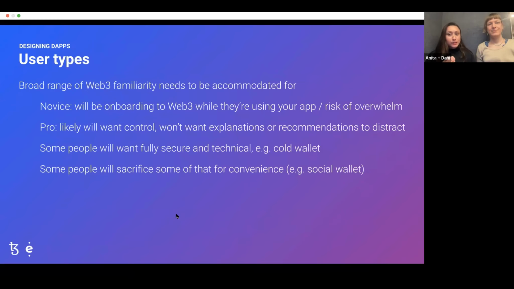Okay, so some detail about the user types, which Dani was just getting into. It's going to be universal no matter what your application or dApp is: there's a range of users that you expect in terms of familiarity with Web3. For example, if you're doing an NFT marketplace, you might expect many more novices. Whereas if you're building a DeFi application, you're likely going to have more pros who know what they're doing and expect more control.